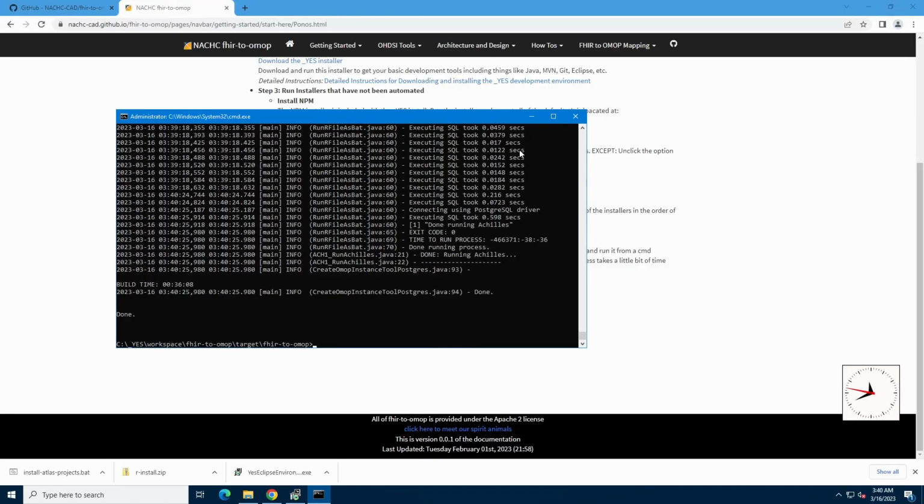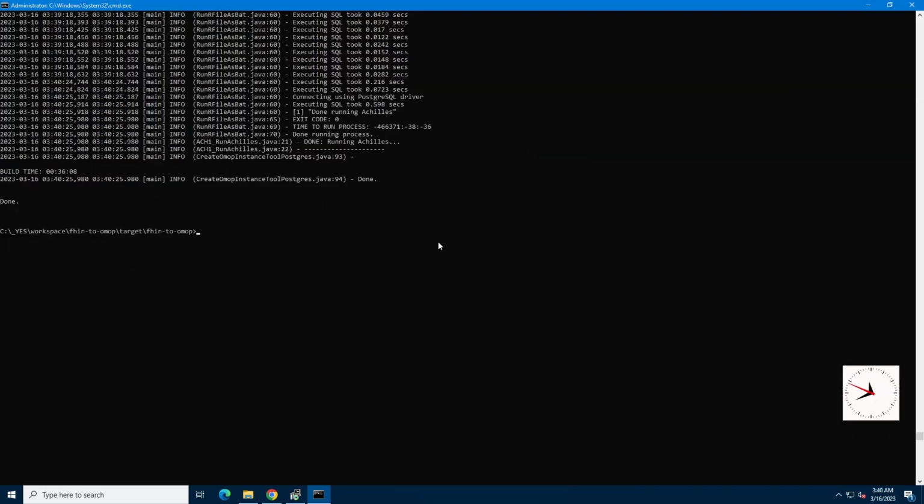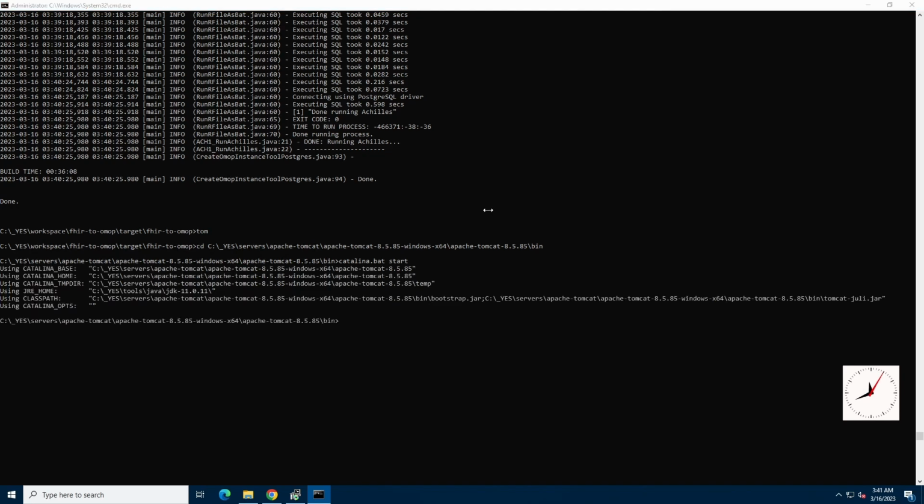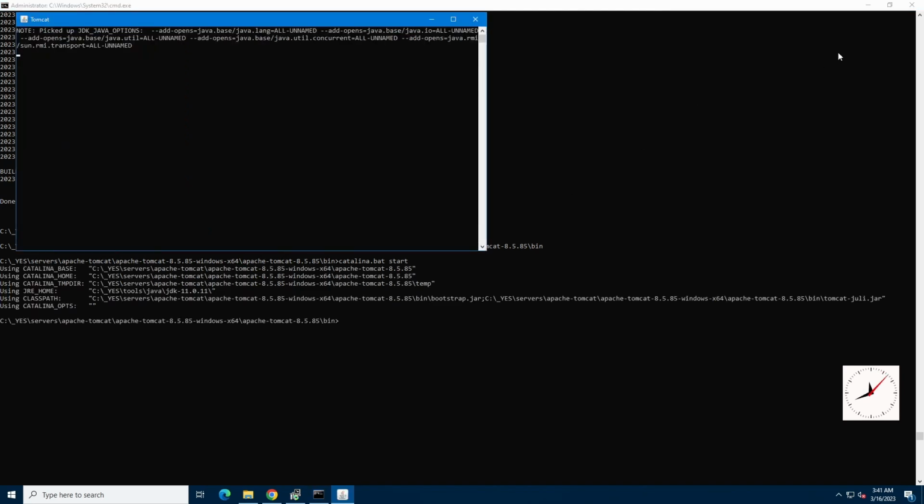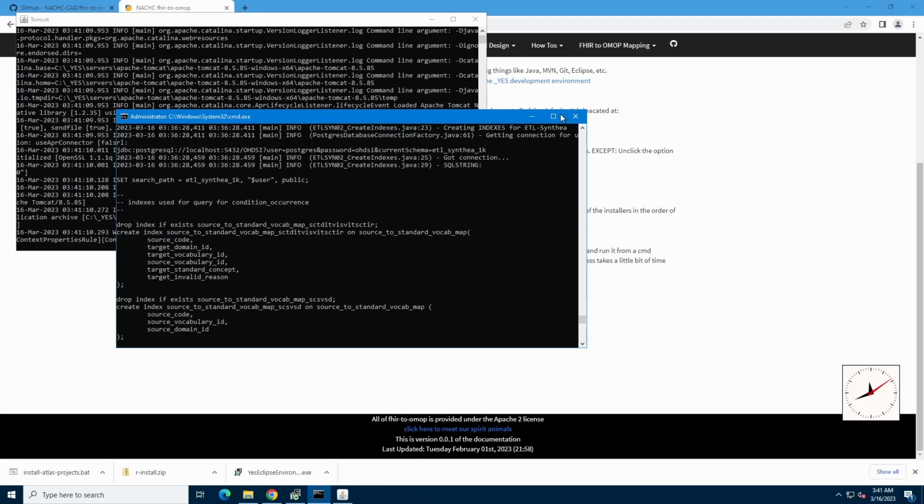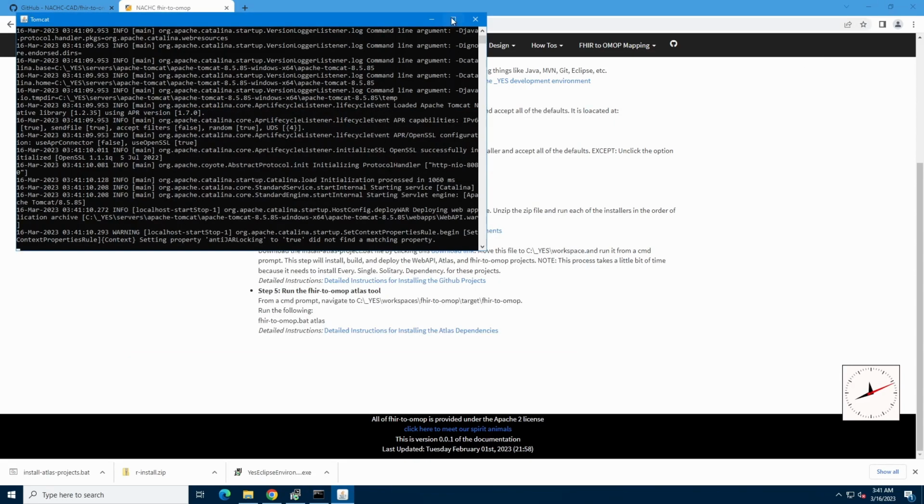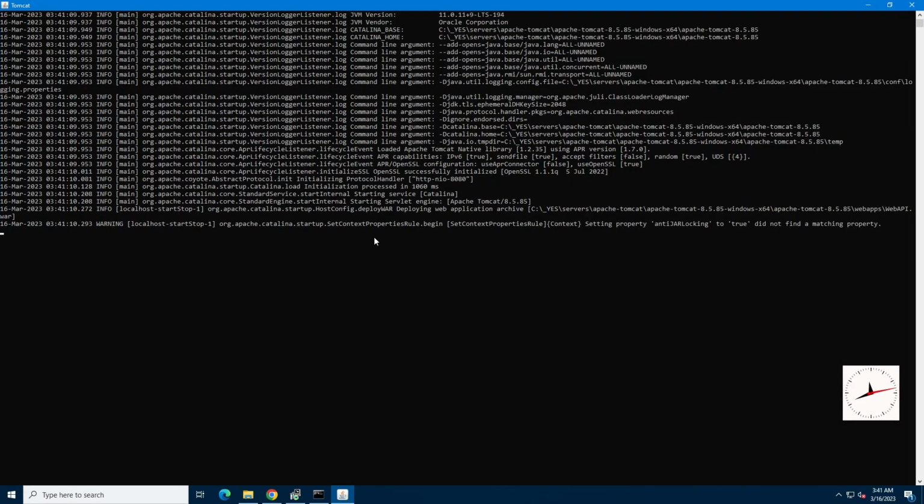So from here, I'm going to change to our Tomcat directory. There is a bat file that's included in the install where I can just type tom, and that will bring us to our Tomcat directory. And I can start Tomcat with catalina.bat start, and that will start Tomcat in a new window. And we'll wait for that to start, and then we'll go see what we got for our test data in Atlas.